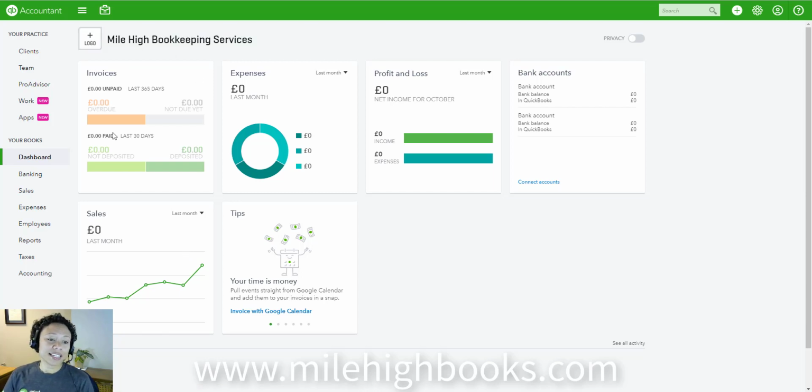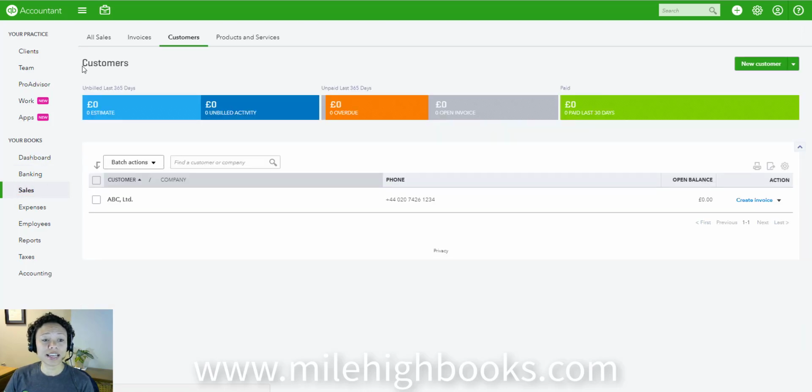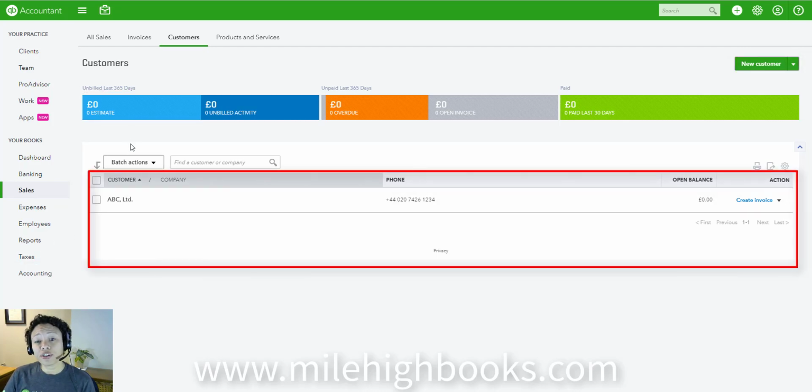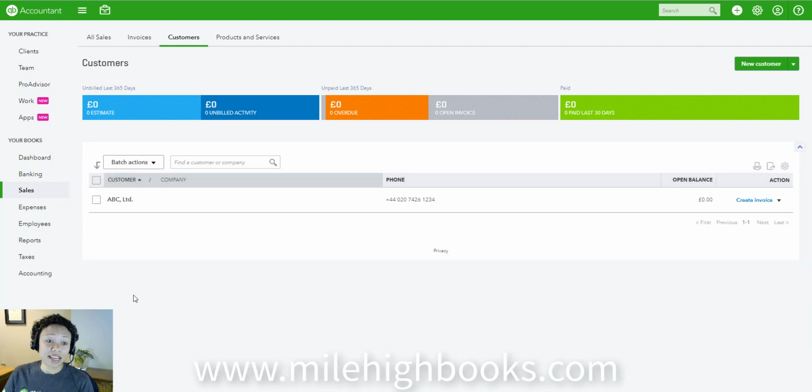So from the dashboard here, we're going to click on Sales, which is at the left side of the screen. Once you click on Sales, you'll see four options up here at the top. We want to click on Customers to create a new customer. At the top right of the screen, it says New Customer, which is where we'll go to create a new customer. So you're aware, this is where your client list will be. So in the future, if you ever need to find any clients or information about your clients, it'll be right here in this customer screen.